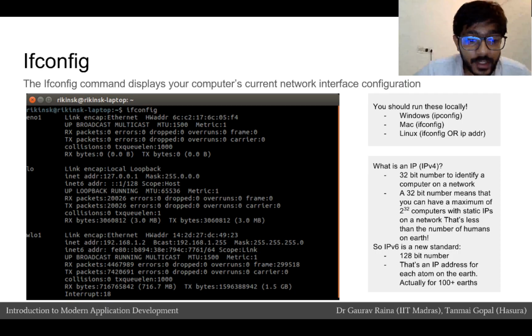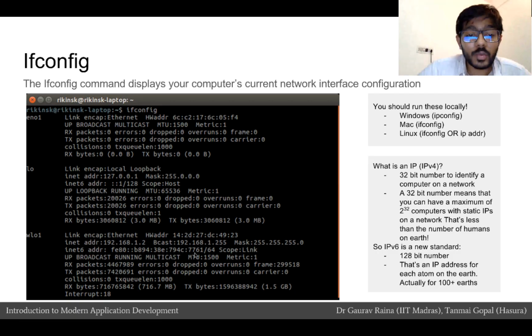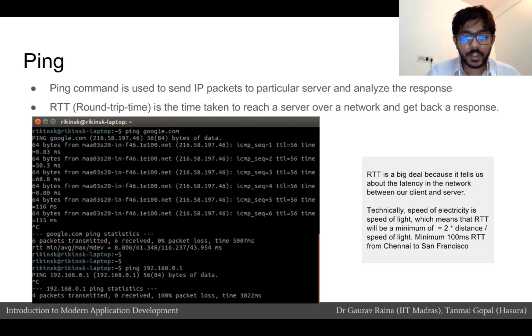The IPv6 address is a 128-bit address, and that is the address that you can see in this screenshot. A 128-bit number has 2 raised to 128 possible unique numbers that can be represented. And this is such a large number that we can assign a unique IP address to each atom on the Earth. And in fact, not just one Earth, but we can assign an IP address for each atom on 100 Earths. So we won't run out of IPv6 addresses anytime soon. Let's move on to the next command.